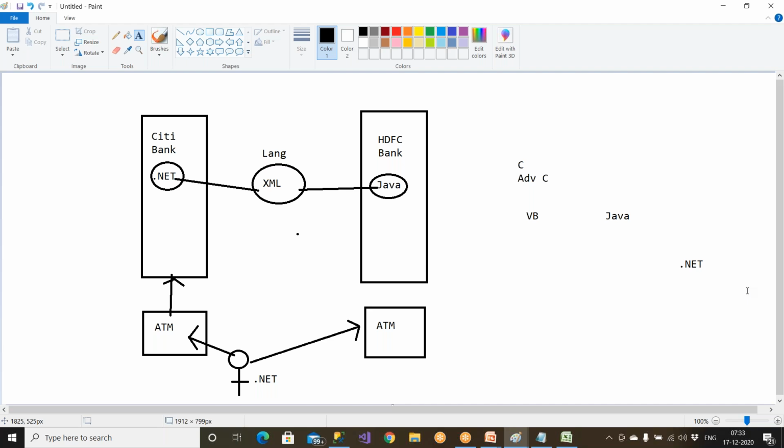Then they said we need to have some standardization, because VB cannot talk to C language. C cannot talk to Java. .NET cannot talk to VB. So a big issue is going to start. Then your application can work independently, my application can work independently. That is not the story.